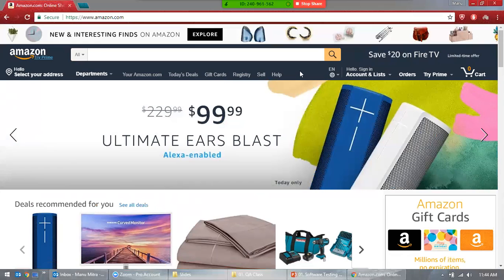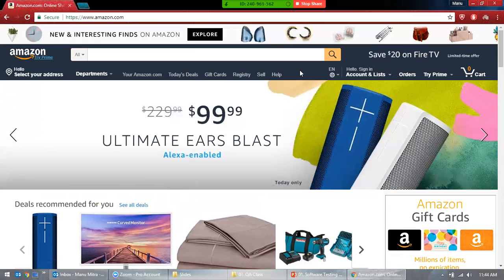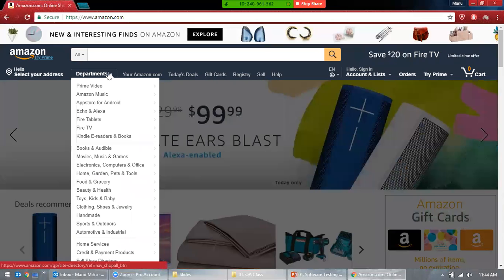Let's see here. Now, I want to do functional testing. I'm hovering my mouse over this department section. You see this department section? I'm just hovering my mouse. I'm not clicking anything here, not worried about any buttons. Let's just hover the mouse and see what's happening. Can anyone tell what's happening here?